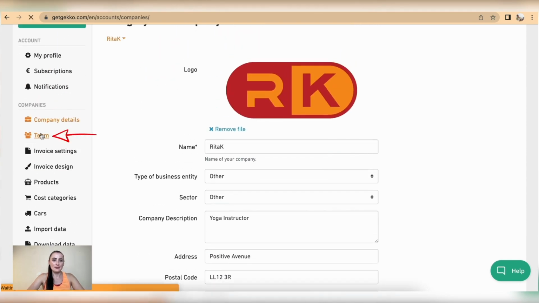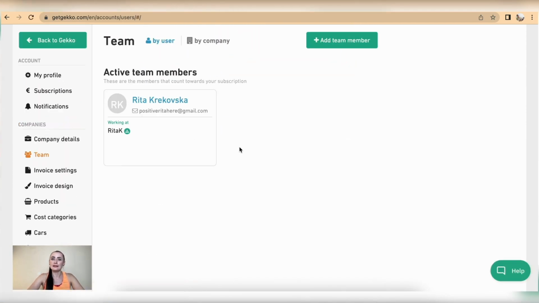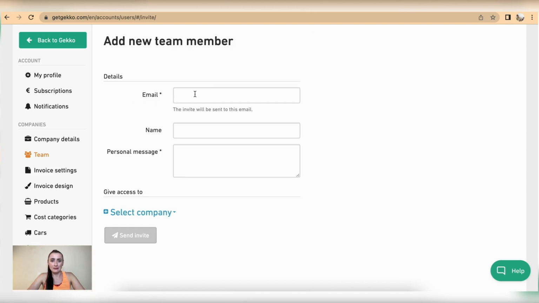Next section is team. As I mentioned, to add team members you actually need to be on a premium package. I'm on my own, so I don't want to invite anyone else to join my team, but if you need to invite, click on add team member, provide email address, name and personal message and send an invite. Okay, of course you can select to which company you want to invite if you have multiple companies.